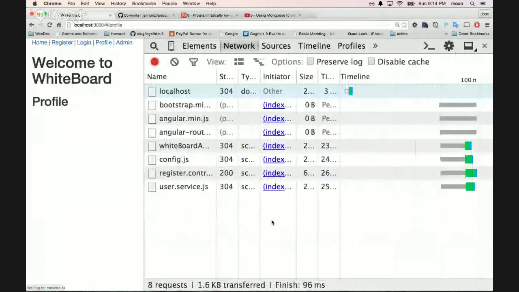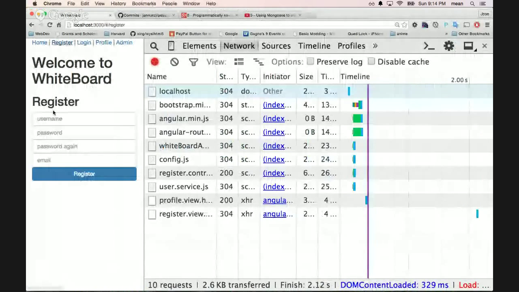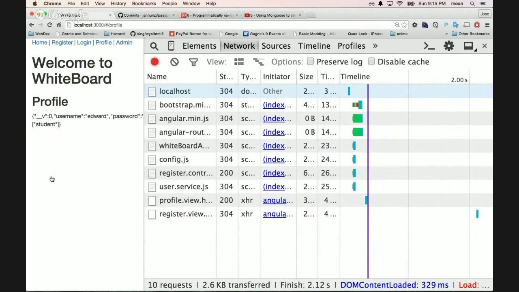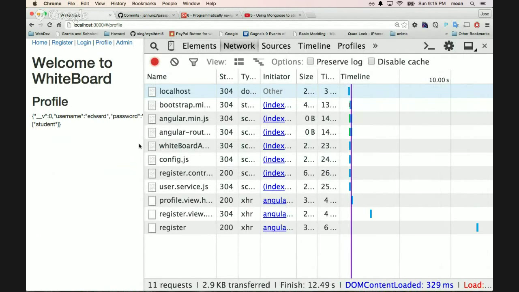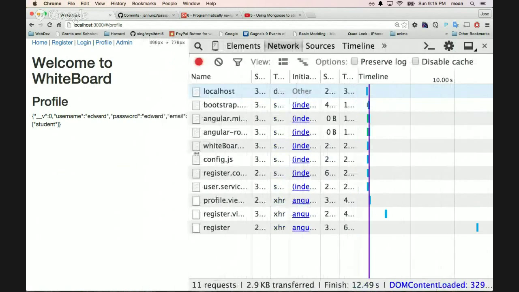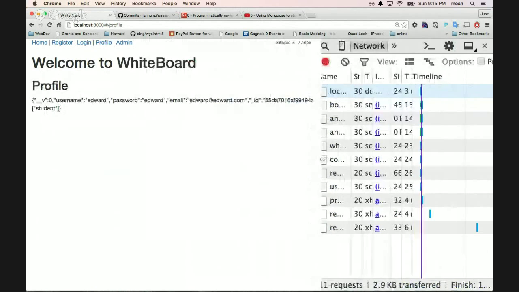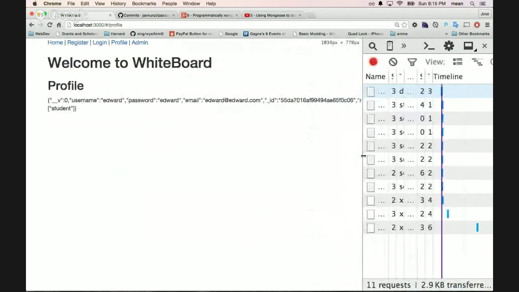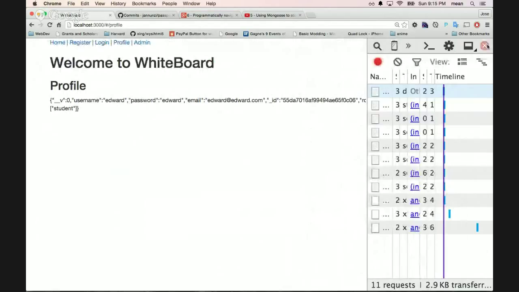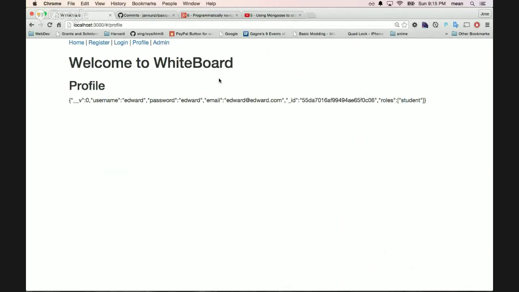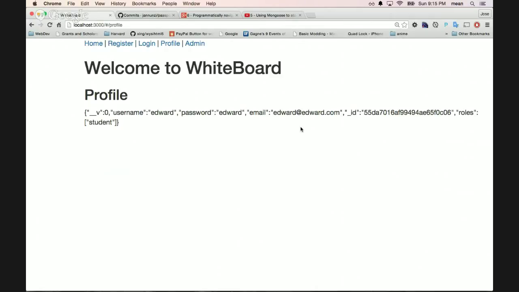So let's try it again. Let's go to register, and let's register at work. So register. There we go. Notice that this is the information that is being echoed by the server, including the ID, the role. This comes straight from the server.